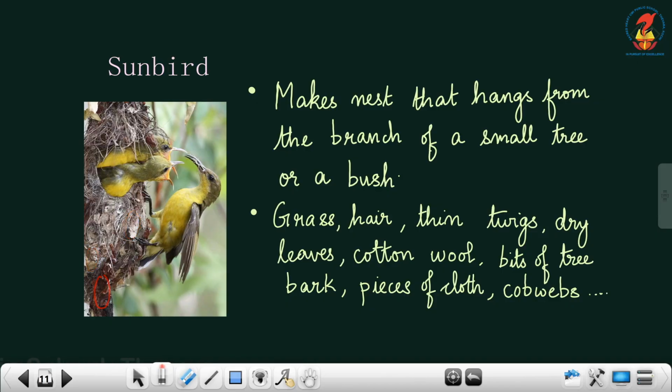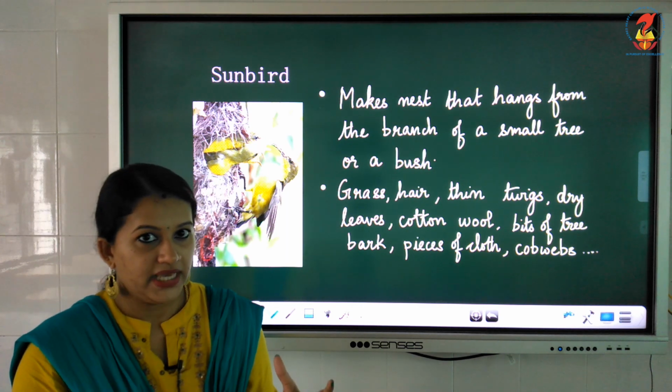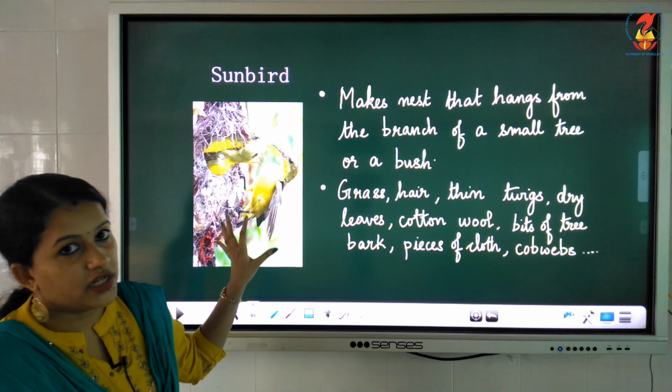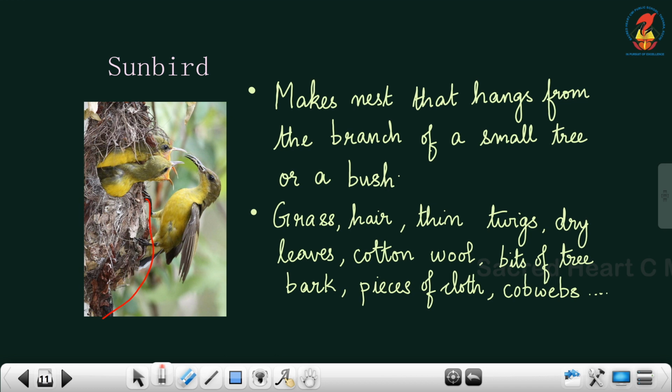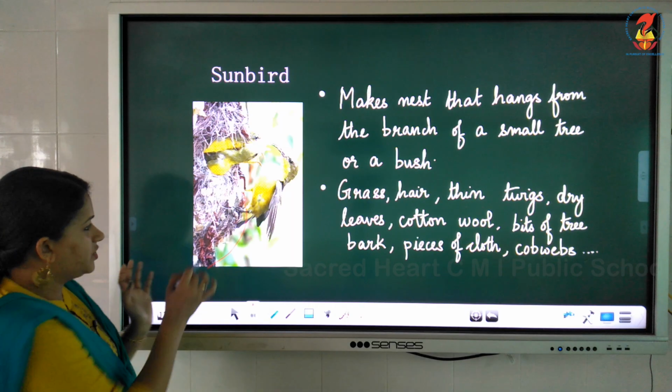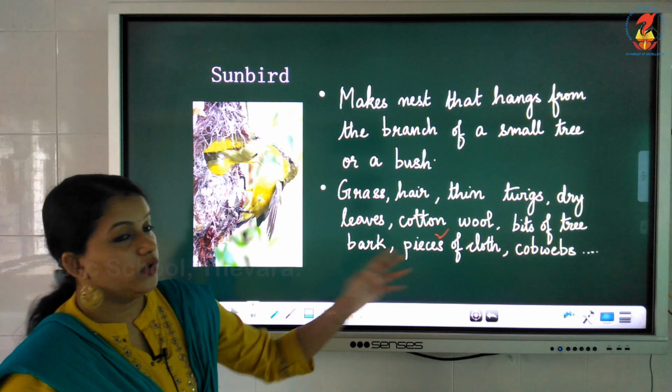It will be using it to build the nest, and it will also use cobweb. Cobweb is the web of a spider. It will use it also to construct the nest. So if you look at the nest, you can see it has used many things, isn't it? It's not just grass, many things are there. Dry leaves are there, then you can see twigs, then cotton wool, bits of tree bark, pieces of clothes. Okay, then also cobweb.